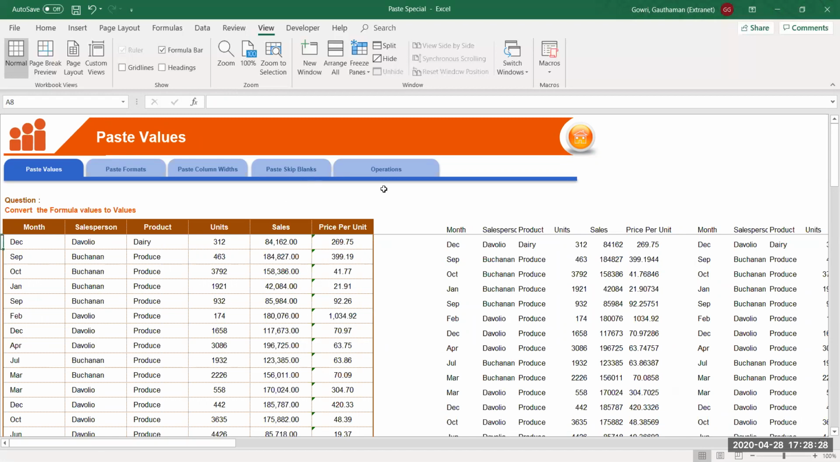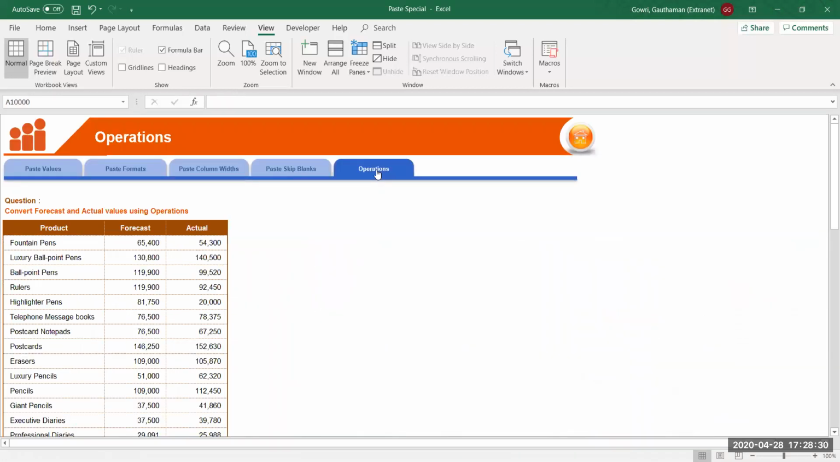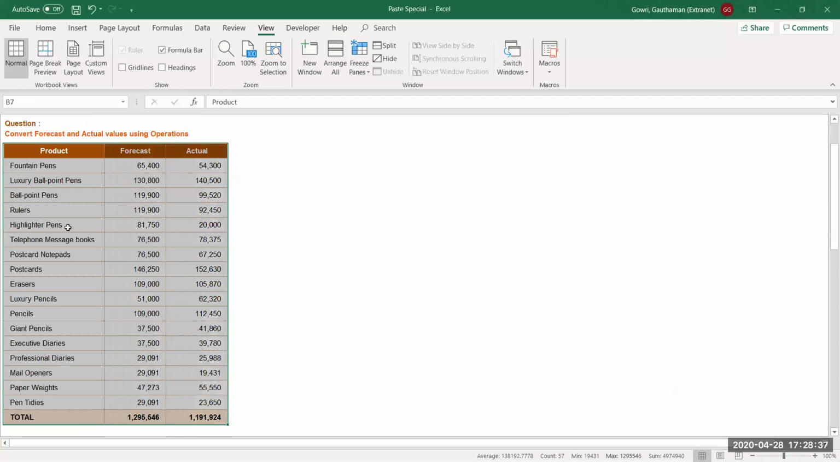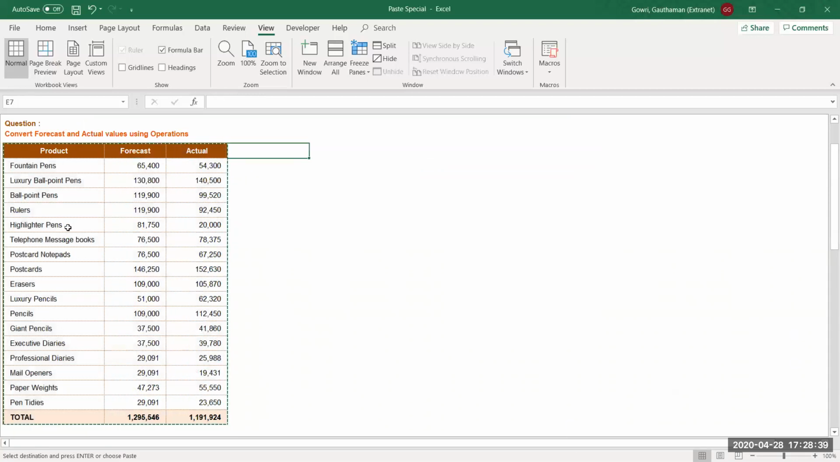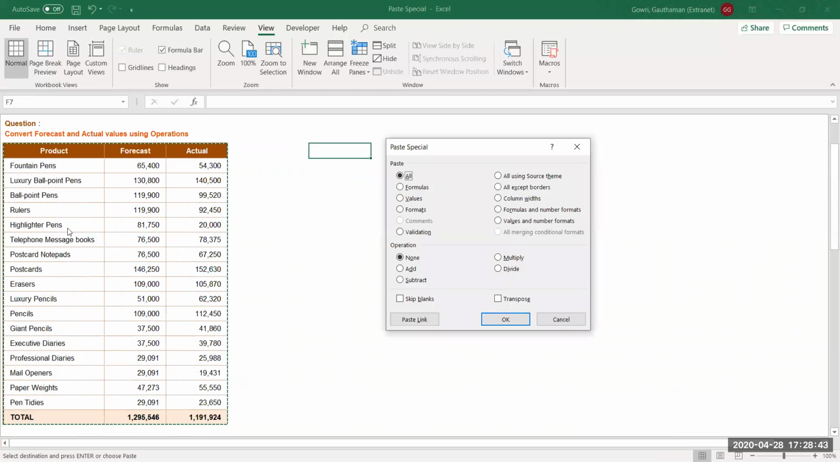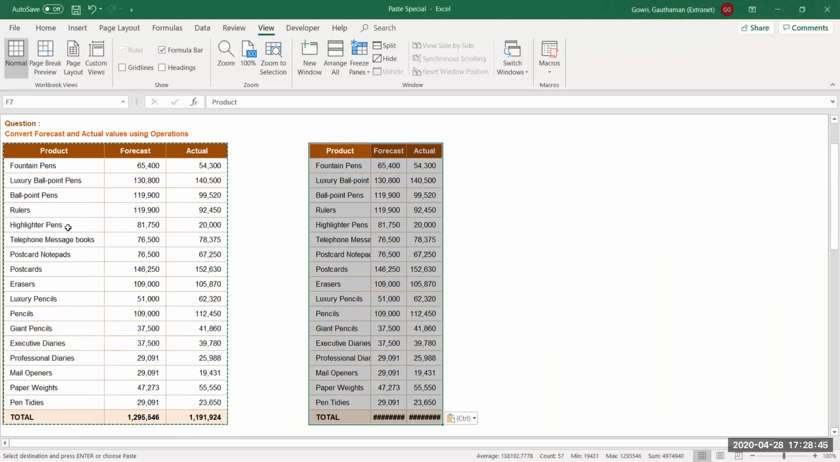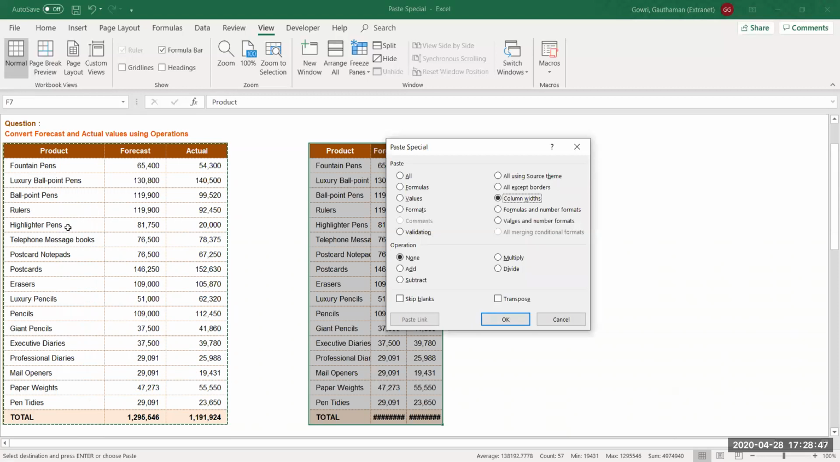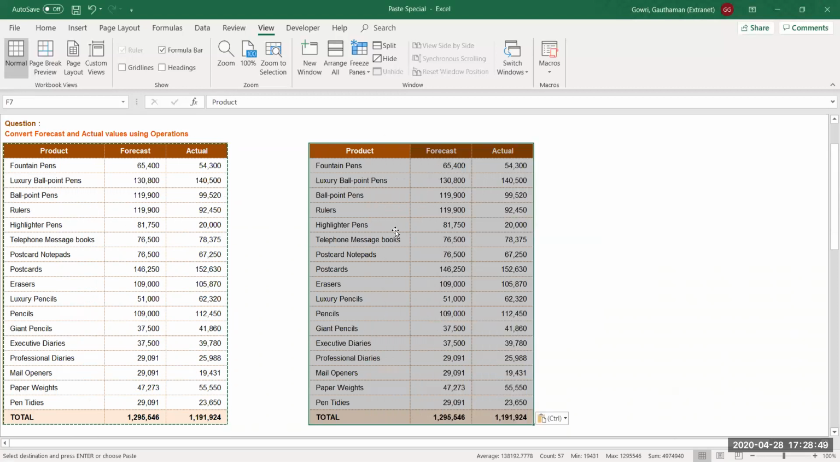Fine. Let me take you to operations. See over here. So this is another example where paste special is really effective. I'll make a copy of this data and I want to paste it along with the width. So now I have a copy of this data over here.